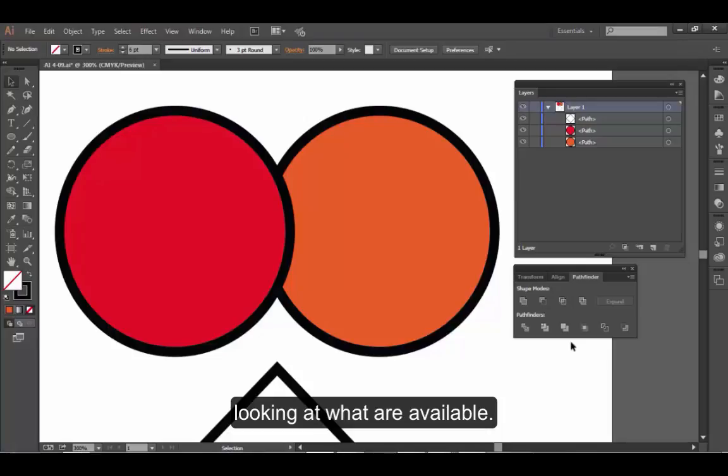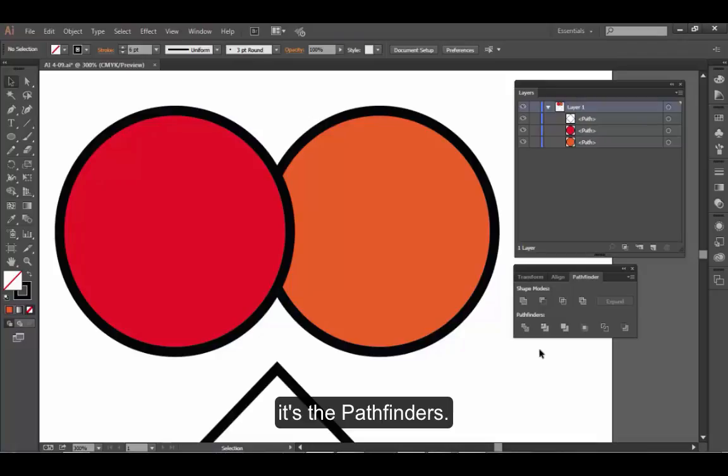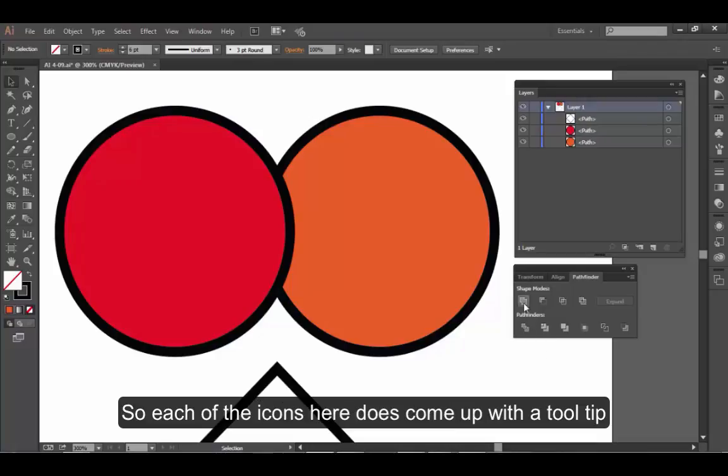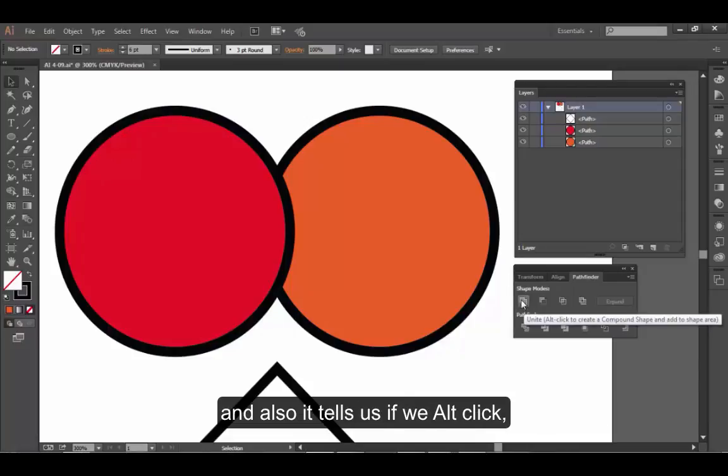what is available. There are shape modes, which are basically the top row, and pathfinders, which are the bottom. A lot of people in the design world just say this is the Pathfinder panel. Did you use a Pathfinder command? So we kind of clump it all into one, saying it's the Pathfinders. Each of the icons comes up with a tooltip to give you a little bit of information on what happens. It also tells us that if we Alt-click, we're going to create a compound shape.